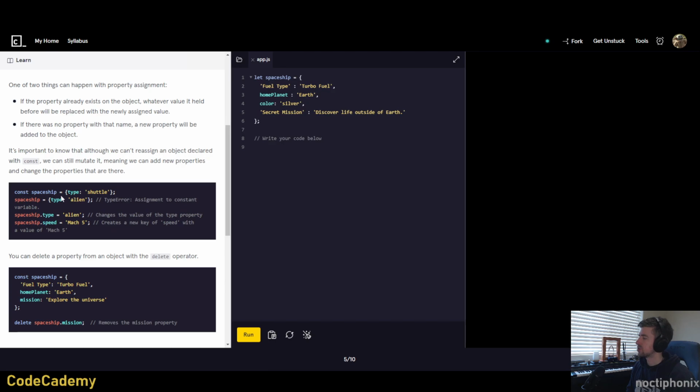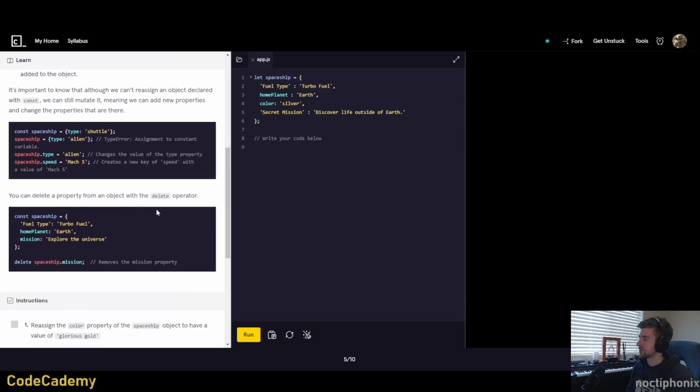So const spaceship. Within this, we're not going to be able to change the fact that it is an object. Or if you try to do it from scratch where you're reassigning the whole object, like they're doing here, it'll give you a type error. However, you can do it bit by bit. So you can access the object property and then change the values, right? So you can't do it all in one go like that. You would have to do it in different steps for each of the properties.